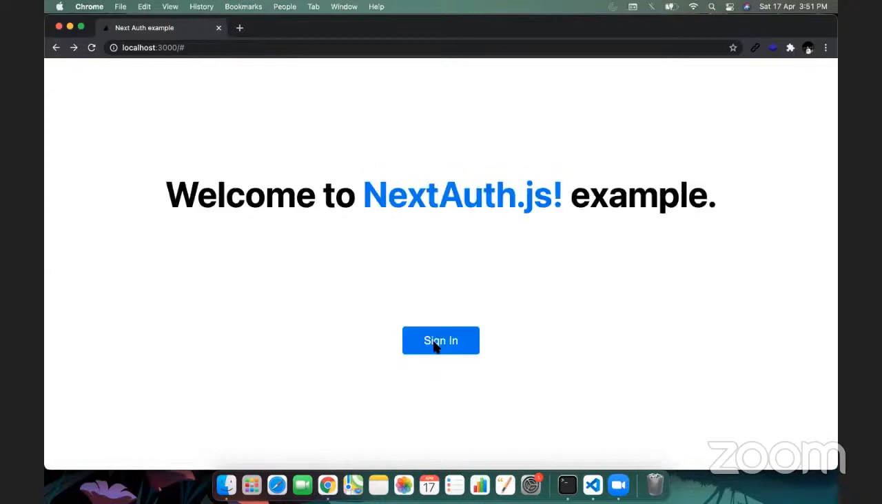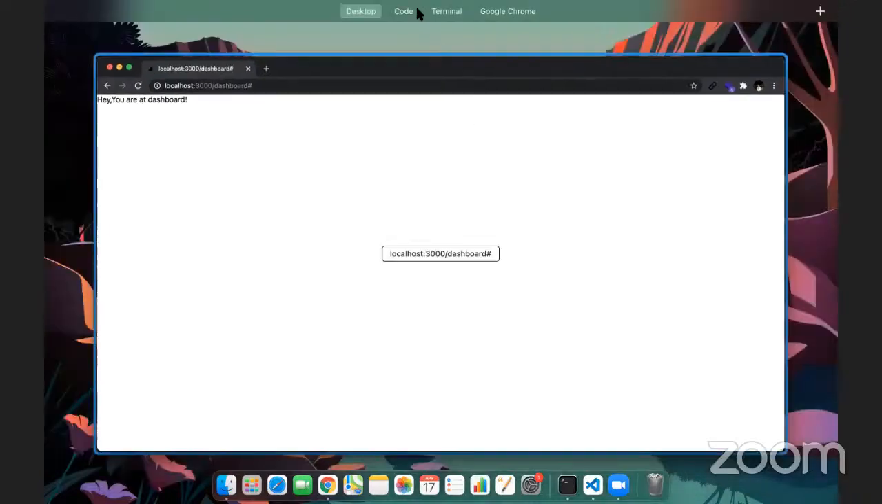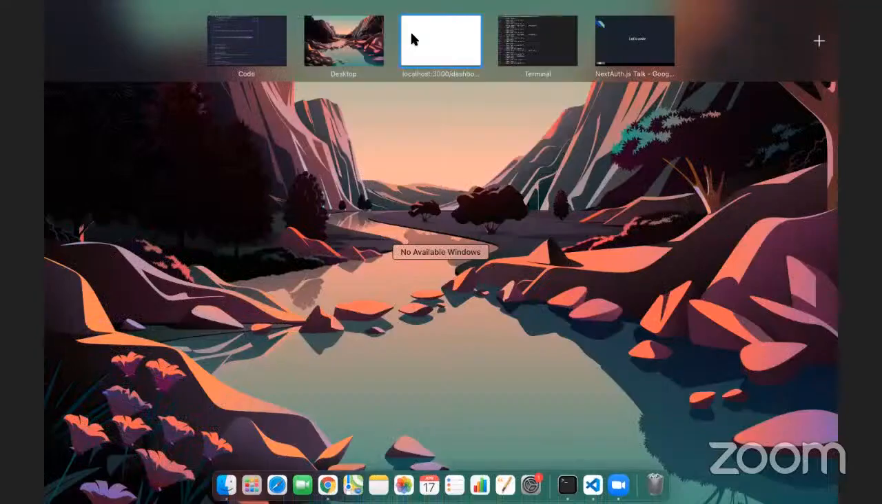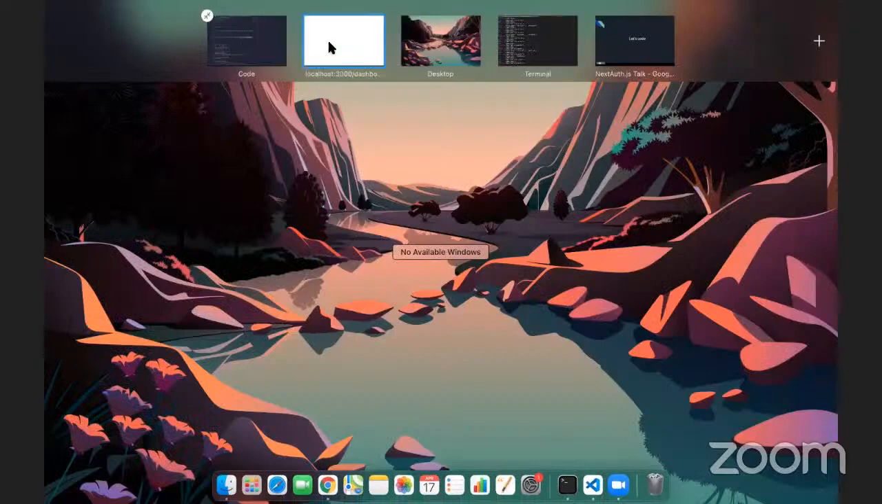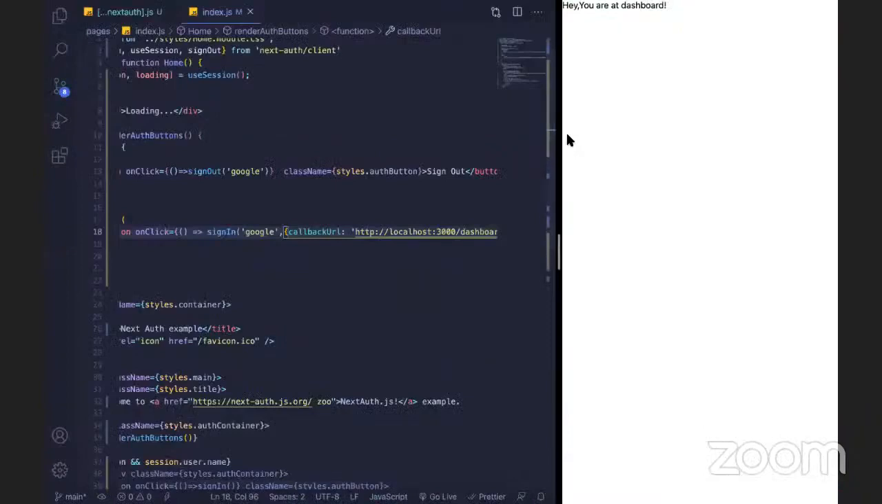I click on sign out and try to sign in again. I sign in with Google. Okay, yeah, now it redirects me to the dashboard. As the user signs in, I want the user to go directly to the dashboard. So you can use this callback URL function, and you can specify the URL which you want your user to be redirected to after completing the sign in.